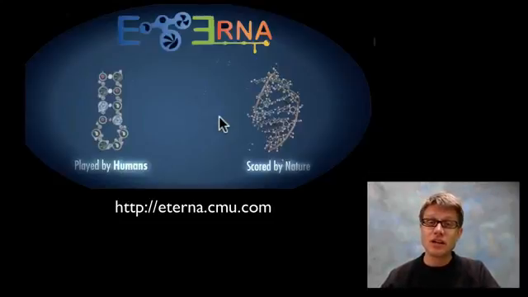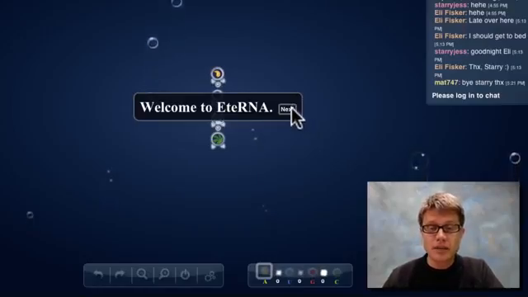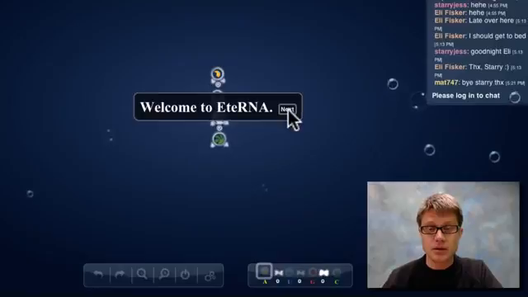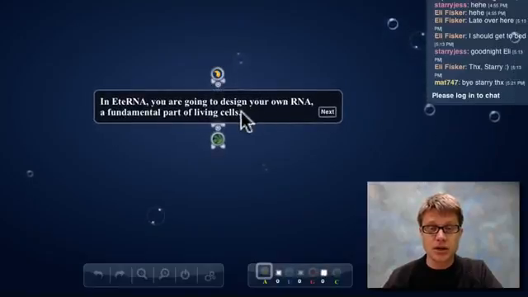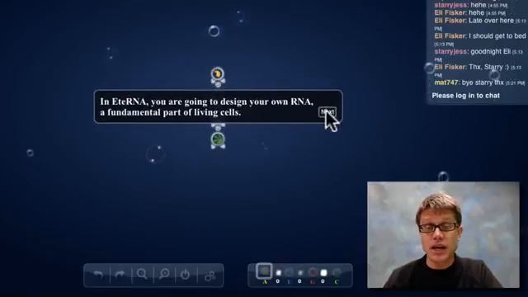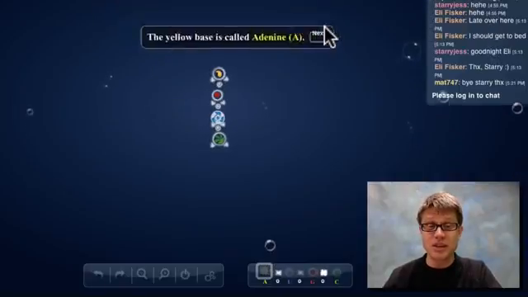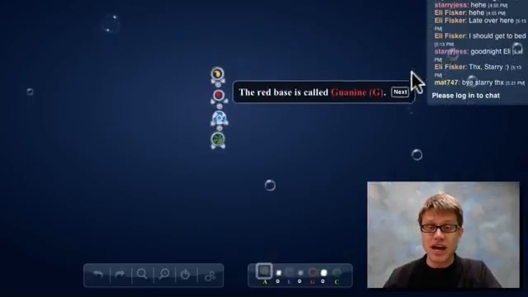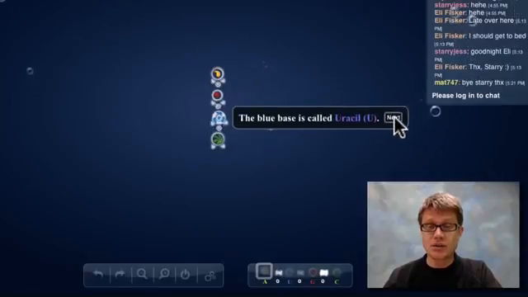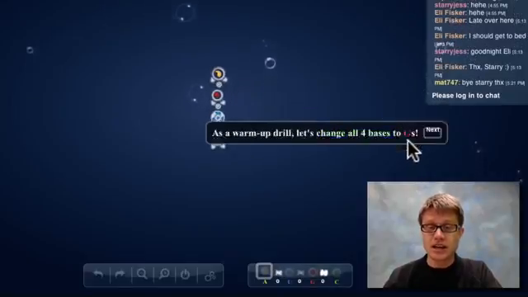And so I'm going to launch the video game and talk you through the first level. And if you're interested in RNA or making things real in biochemistry, you may want to give this a shot. Okay, so here's level 1. Basically, it's a tutorial, so I can click on next and it'll talk me through what I'm going to do. So you're going to build your own RNA. Let me click on the next one. RNA is made up of 4 bases. Hopefully you know what that means now. Yellow base is adenine, guanine, uracil, and cytosine.